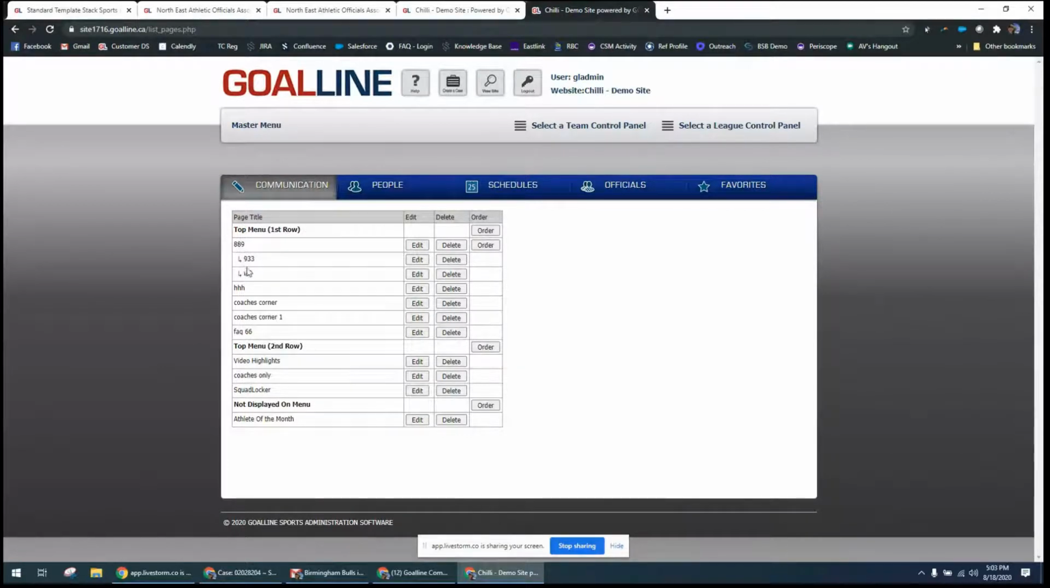These are sub pages to this one. Then top menu, second row, I have these, and then I have some that are not displayed in the menu at all, which is totally fine because they could be linked to through other areas. So not displayed on menu does not mean private. It does mean that they're just not in your menu, and you could create links to them from any other place. So lots of different ways to get links to those user-created web pages that aren't directly in your menu.